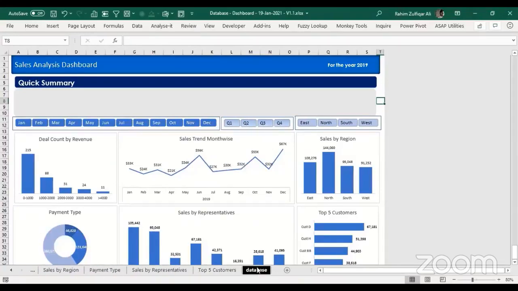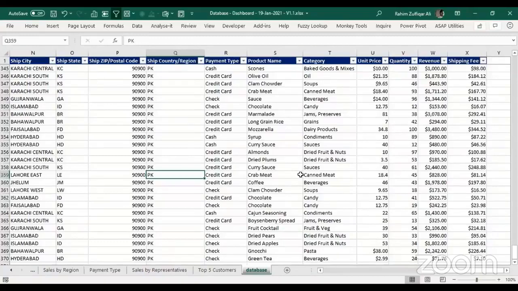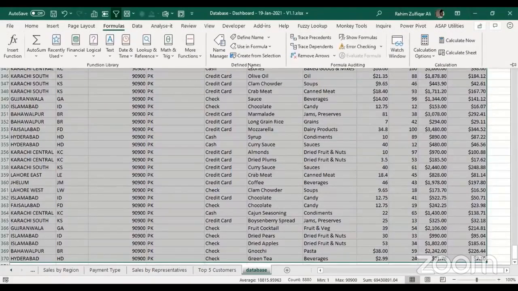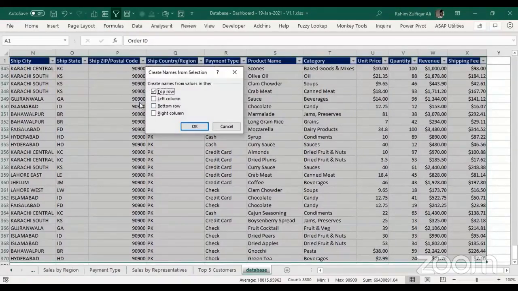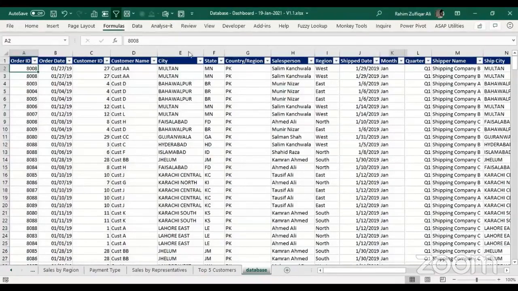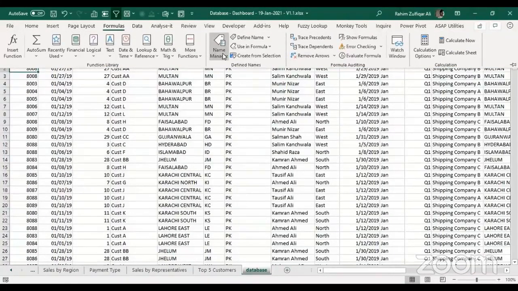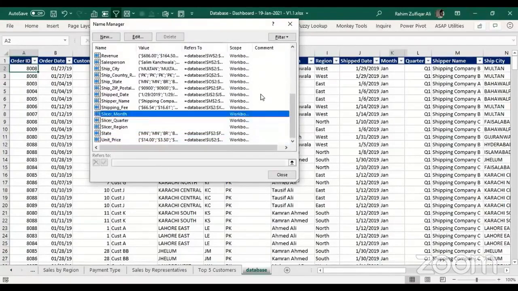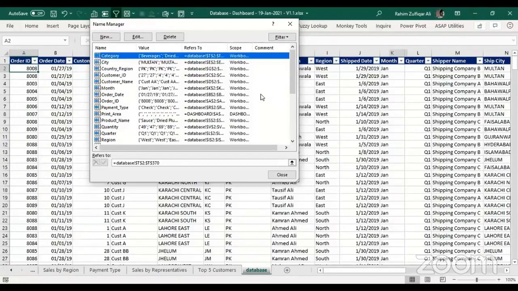So let me quickly make the name ranges for each of the columns. I will select my entire data, go to formulas, and click on create from selection, and make sure that you have a check mark on top row. So within a second, Excel has created a name range for each of the columns from your data set, as you can see here, right? And we can utilize these name ranges in our functions.